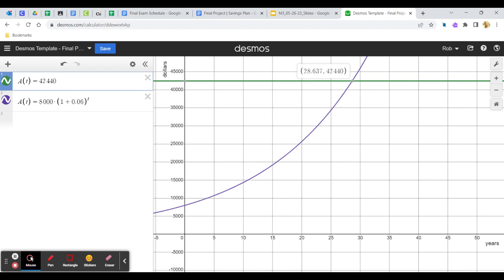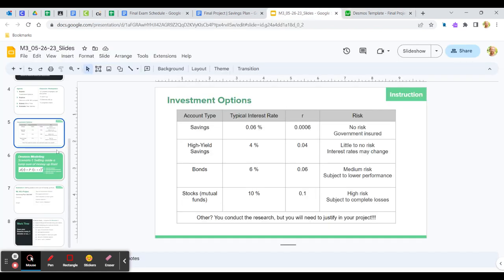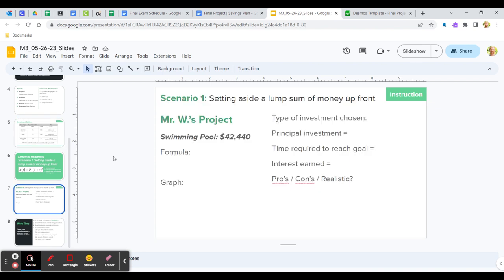We'll see tomorrow that there's probably a better option of setting aside a little bit at a time to reach my goal quicker. But in 25 or 30 years from now, if I have a pool, that'll be just in time for my retirement, I guess, and we can work with that. So what we'll do then is start filling out the rest of scenario one. If you look at your requirement sheet, we'll start filling that out.